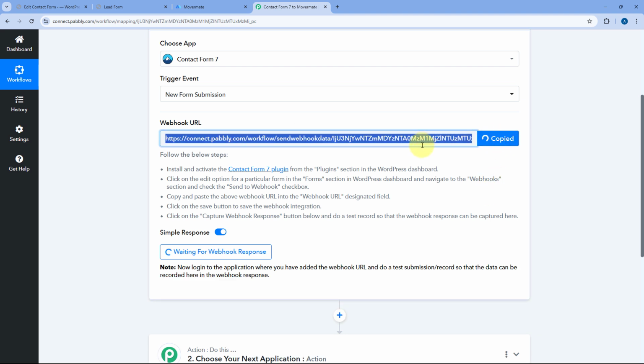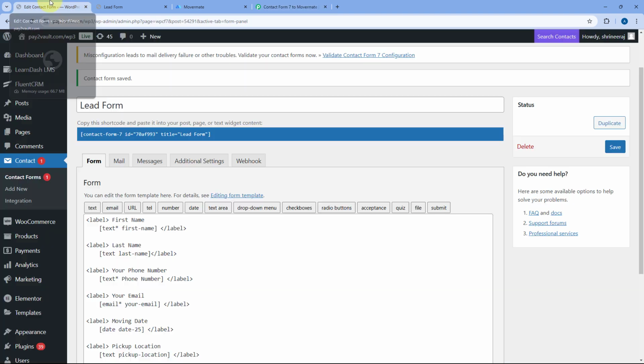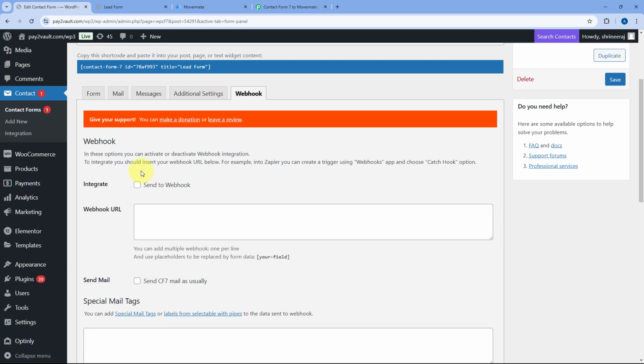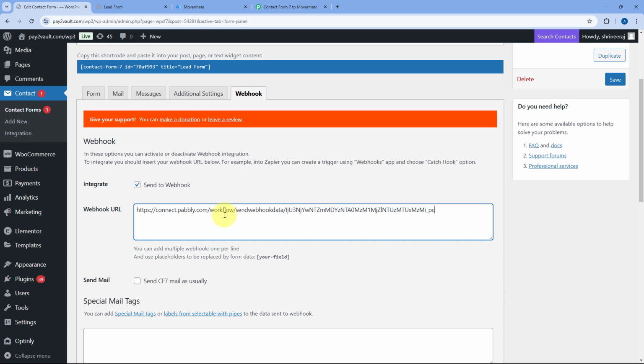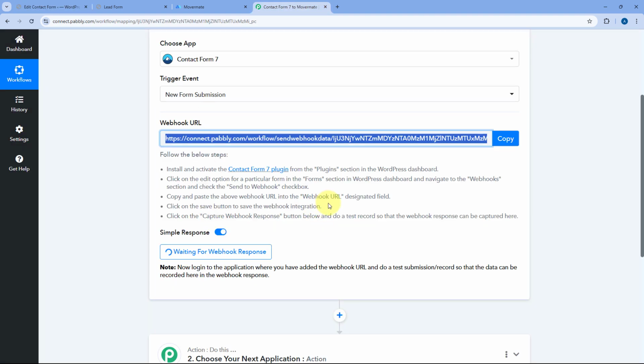Just copy the webhook URL and go to the form which we have created using Contact Form 7 and open the form in edit mode. After opening the form, just go to this webhook section, select this option of send to webhook and paste the exact same webhook URL over here. After pasting the webhook URL, just click on save and it is done. We have successfully connected this form with Pabbly Connect using this webhook URL.